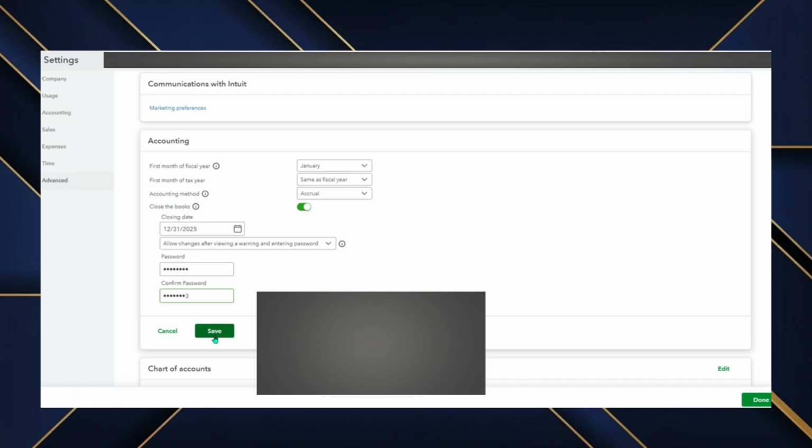From now on, if anyone tries to edit or delete a transaction dated on or before the closing date, QuickBooks will show a warning and require the password to proceed, helping keep your reports consistent and your audit trail clean.